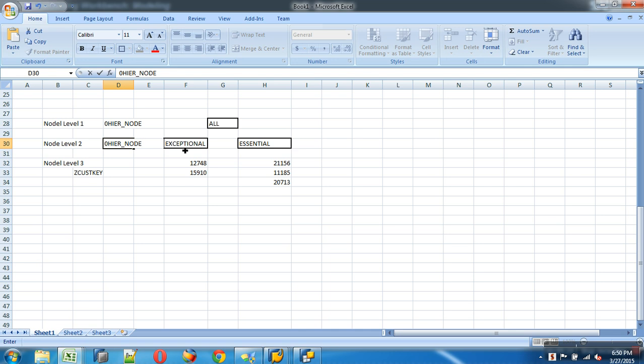So I have got 3 node levels. For node level 1 and 2, I have got 0HIR_NODE. For node level 3, I have got info bit Z customer key representing it. So the total nodes of the hierarchy is 8 nodes.